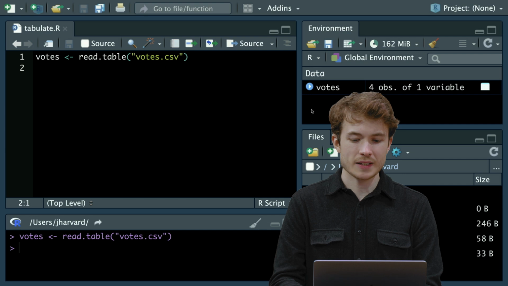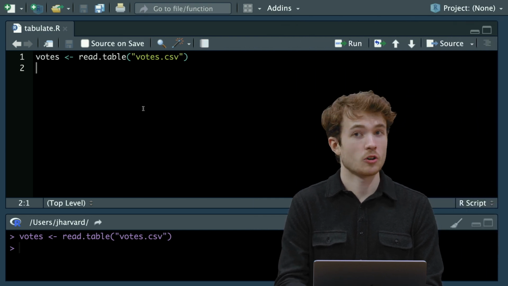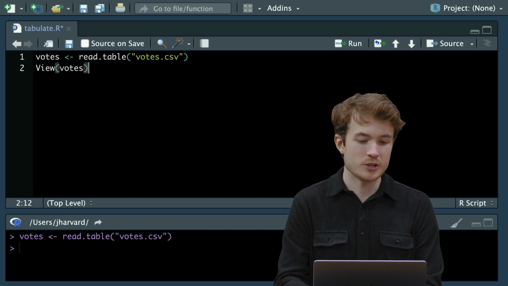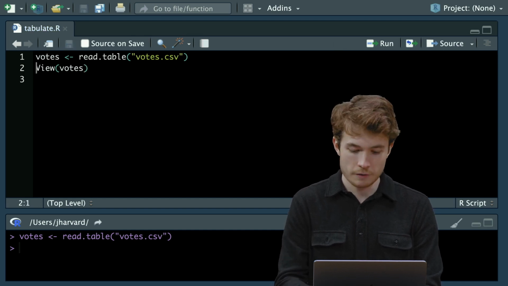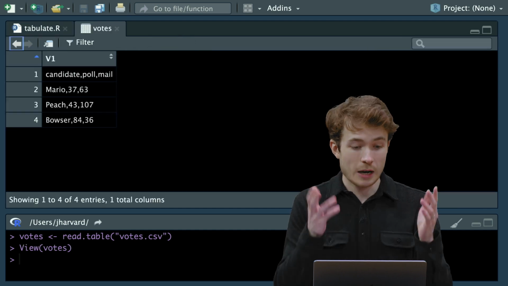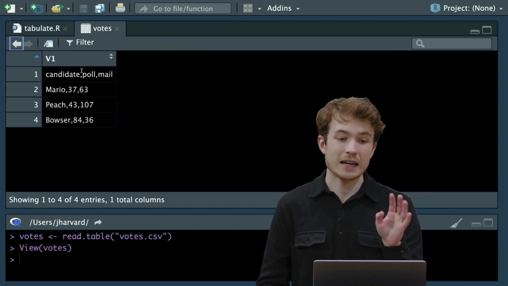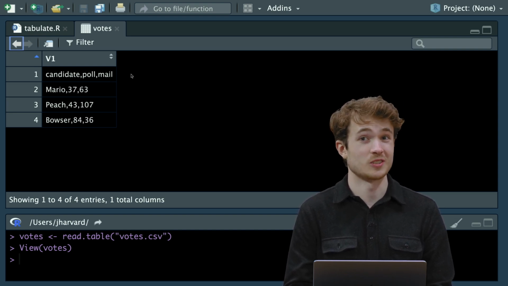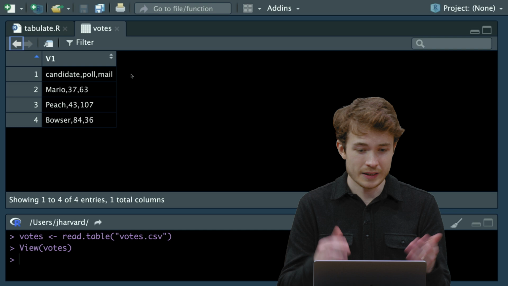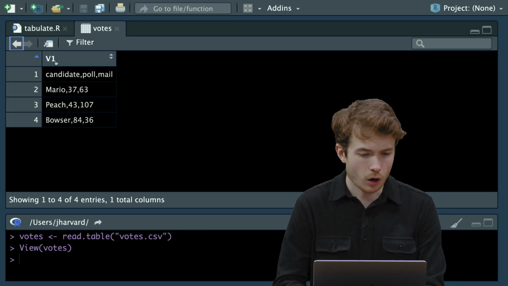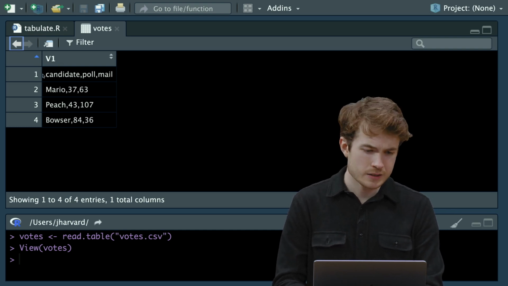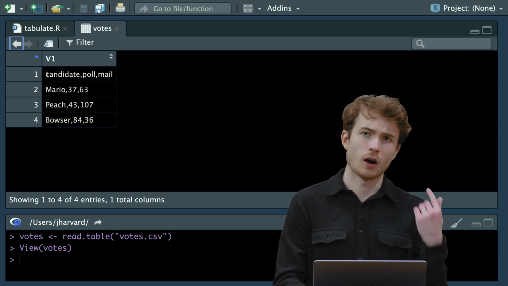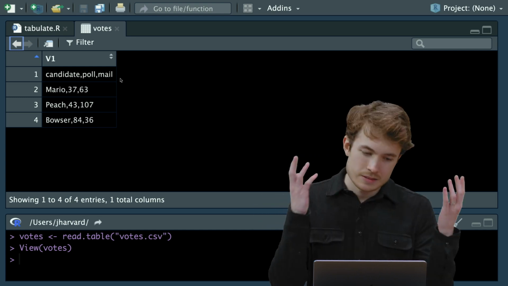If we want to see exactly what happened, I can use this function called View, capital V, and I can pass as input the object I want to view. If I run this line of code, I should now see a separate tab that shows me exactly what is stored in this object. And I would say these results are not good. This is not what I want it to look like, because we only have 1 column that R seems to have named V1, and instead of 3 rows, there are 4, where 1 row is actually the names of the columns. This is just not what we want.